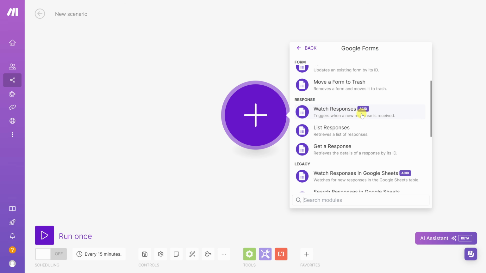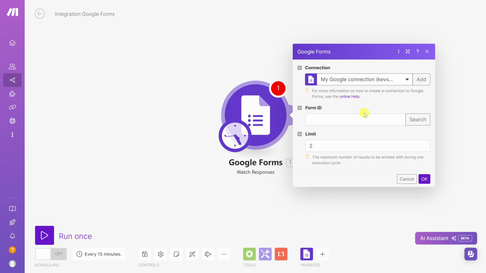That's exactly what I want, so I'll click on this. This now opens up a dialog where you'll need to establish a connection with Google Forms. Now, anytime you want to connect to an app or a service, you'll have to establish a connection. This allows Make to access the data that's stored on all of these different services.